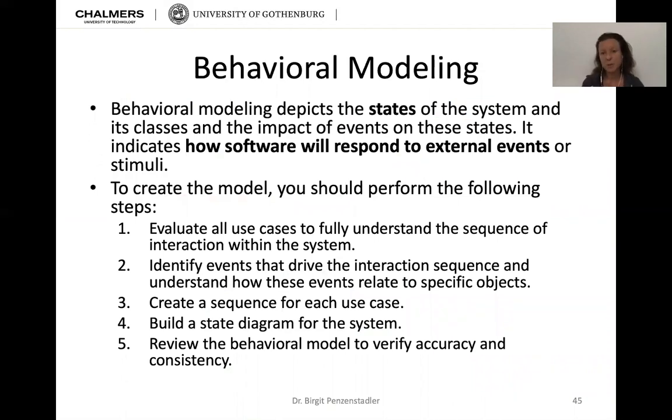Behavioral model in general depicts the states of the system and its classes and the impact of events on these states. So it indicates how software will respond to external events or stimuli. And to create the model, you should perform the following steps.